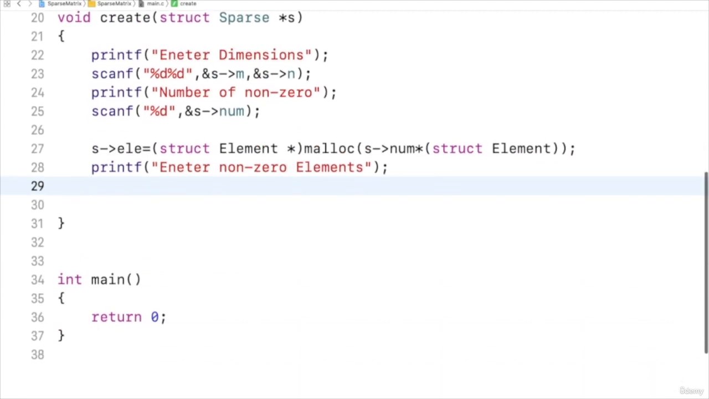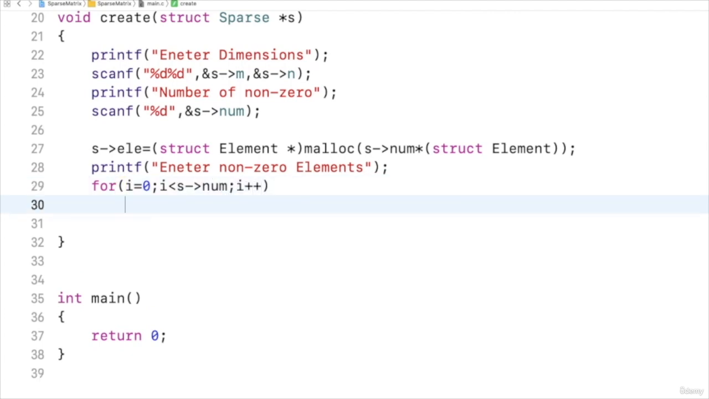Now there are more than one non-zero elements. I should read them using a for loop. So for that I will take a variable i starting from 0, as long as i is less than the number of non-zero elements, and i plus plus. I will directly scan the values. So now for scanning, I should read three values: that is row number, column number, and the element. So I will take all those values.